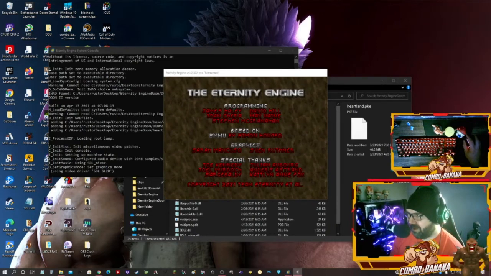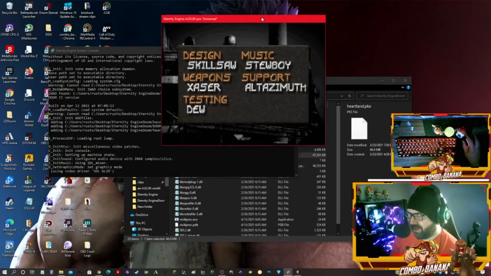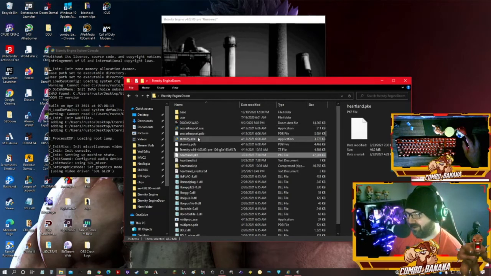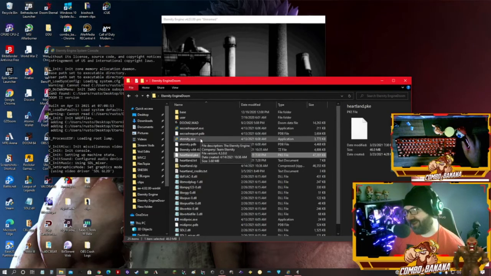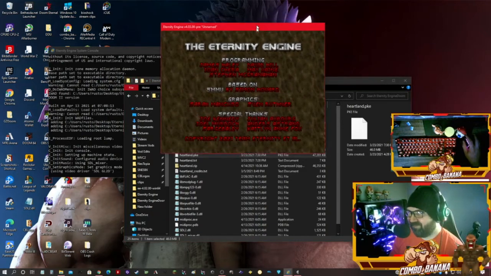Now, what that actually did was, since we had the Doom 2 WAD file, the Eternity executable found this and applied this to this. So you're actually running the Doom 2 legit source code with the mod on top of it. And that's what you need to make all this work. Now, I hope that was pretty easy to follow. But that's basically it. It's not that difficult.